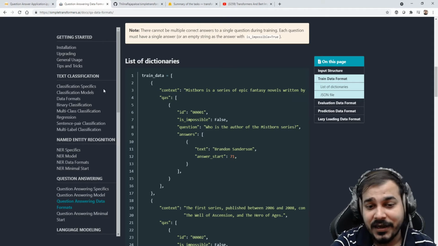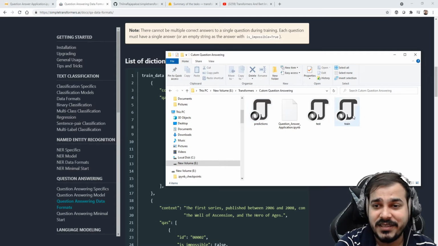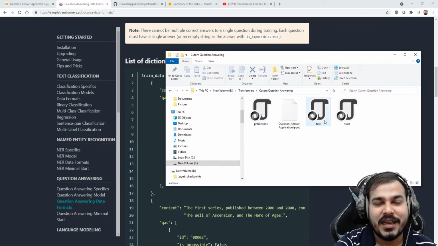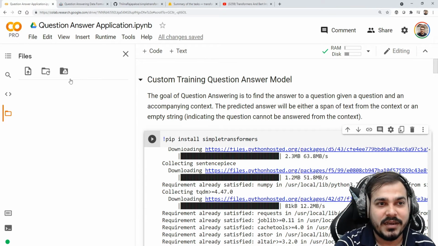You really need to understand this. So considering this, I have created 3 datasets: a test dataset, a train dataset, and a prediction dataset. This prediction dataset will actually help us to evaluate. So let's proceed, and first of all, I'm just going to upload the dataset over here.